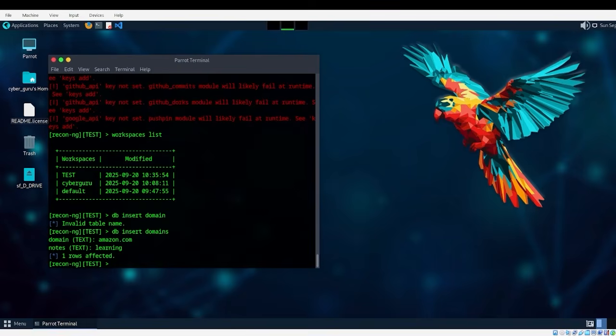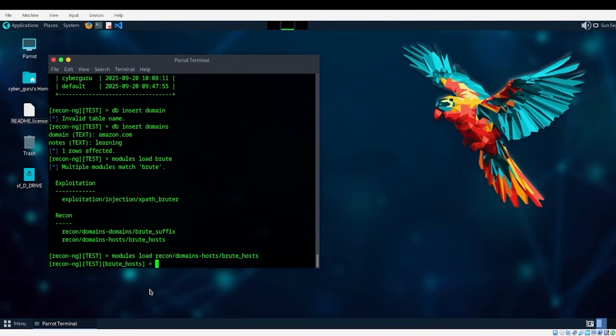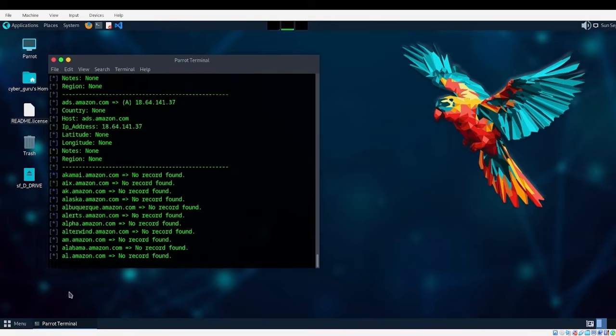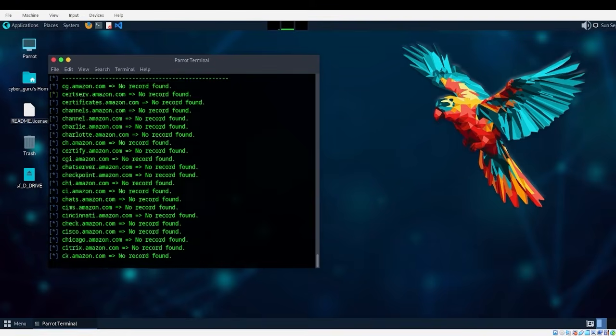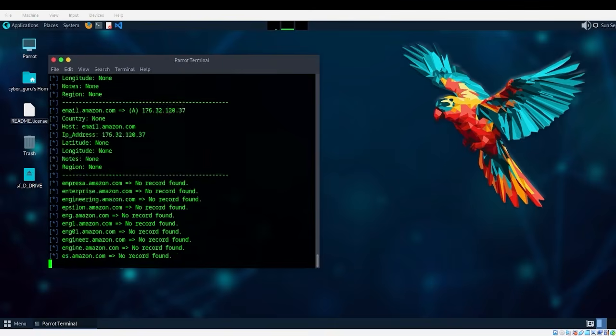Next, let's look for brute force host discovery modules. Run modules load brute to list brute related modules. For this demo, we'll use recon/domains-hosts/brute_hosts. So load it with modules load recon/domains-hosts/brute_hosts. Now just run the module by typing run. Watch the output. Recon-ng will begin harvesting host names by trying common host names and patterns.